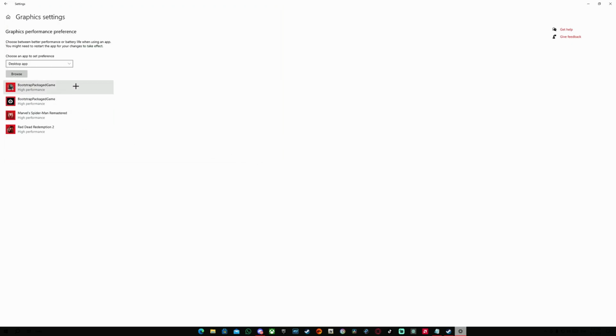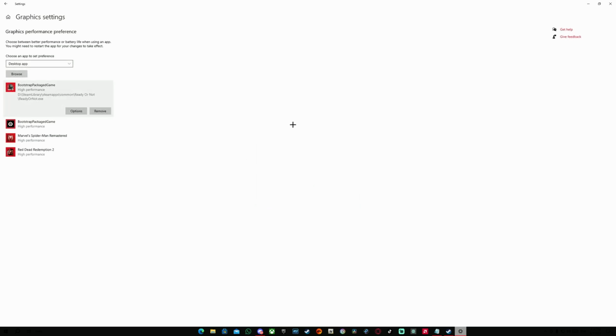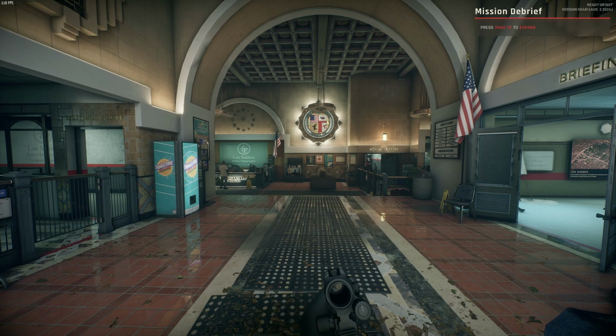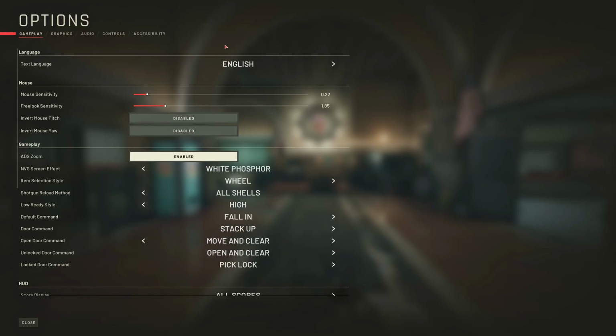As soon as it's added, if you select it and hit options, these options are going to pop up for you. So obviously we're going to click the high performance option for your GPU on this game. This is going to give you a bit of a boost and a bit better performance on the game, no lags and stuff like that.